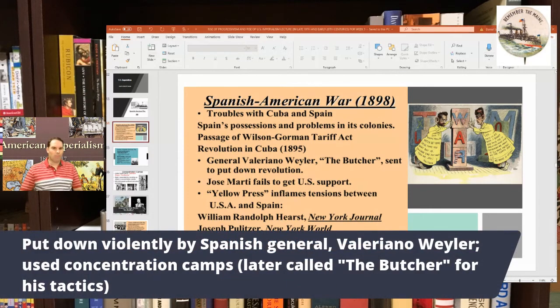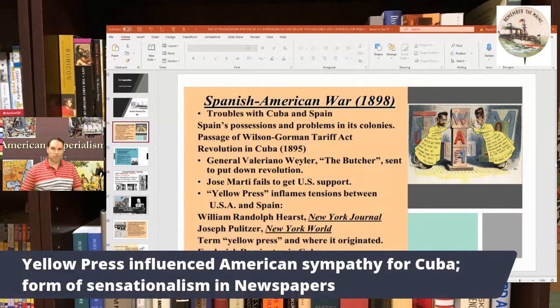Let me first talk about what happened with Weyler. His tactics were soon talked about in the newspapers, like the so-called yellow press. I haven't really explained what that means. But what was the yellow press?